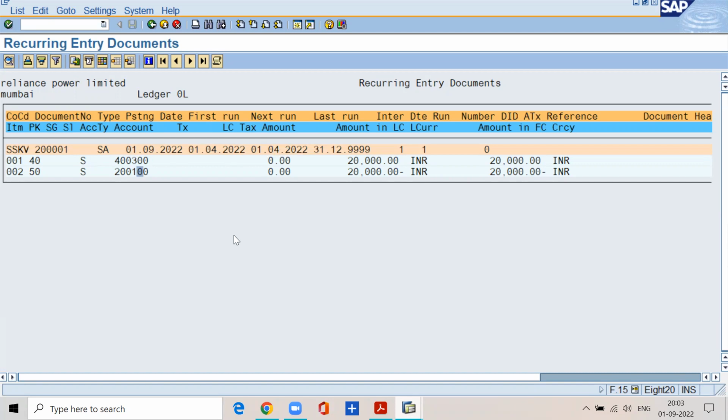So as per the posting schedule, we have to execute the recurring cycle on 1/4/2022 and the documents are to be posted. But did we execute the recurring cycle and post the document? No. That's why system is saying that next run is on 1/4/2022. Suppose you have executed the recurring cycle and you have posted on 1/4/2022. Then the system automatically changes this date to 1/5/2022. Last run 31st December 9,999. This is how we have to interpret the recurring document in SAP system.